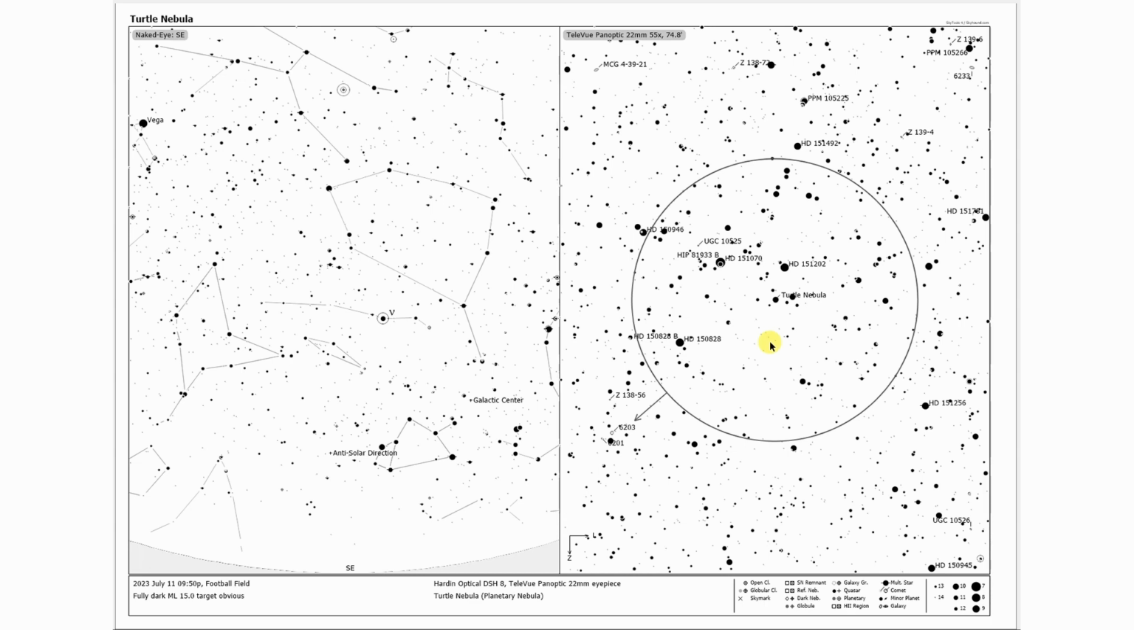When I'm ready to move on, I'll jot down some notes on the chart itself, and then take that home tomorrow and enter that data into SkyTools so I have a log.